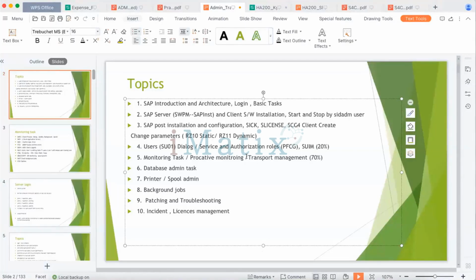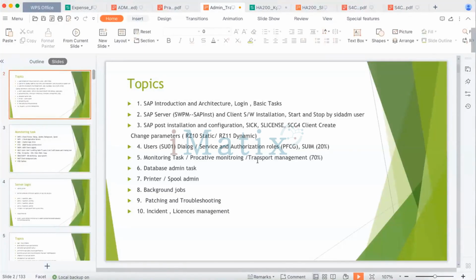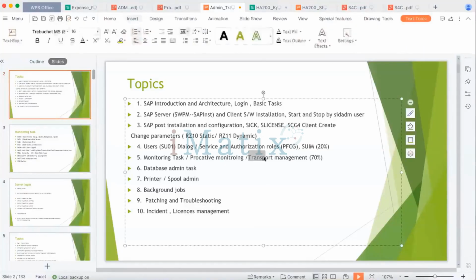That is known as transport management. Transport management means a developer is going to develop some object into the development system, and then you have to move those objects into quality and production system. We will see how to do the transport management. Transport is very simple activity. What happens normally?